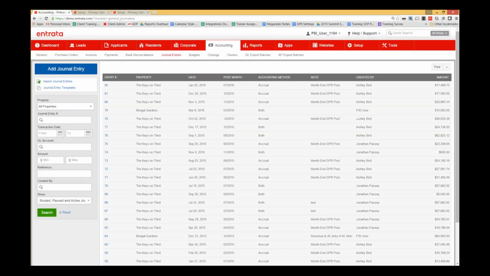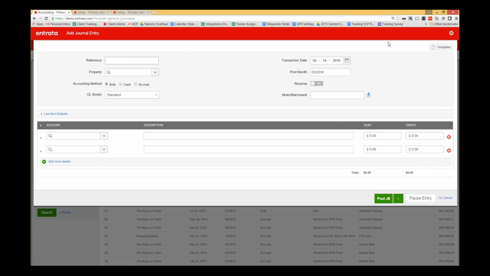The biggest changes to these are going to be when we're creating the journal entry, just like we were talking about with POs and invoices. And that's going to happen here. Let's click on Add a Journal Entry. And it's going to be primarily with the templates option that is now located in the top right.